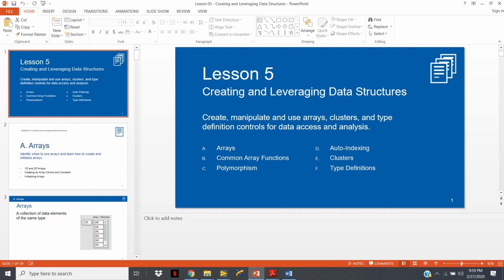Alright, in this lesson 5 we are going to learn about arrays, clusters and type definitions and be able to identify applications where using these data structures can be beneficial. Topics covered will be arrays, common array functions, polymorphism, auto-indexing, clusters, type definitions. Moreover, in this lesson, there will be 3 exercises: exercise 5.1, exercise 5.2, exercise 5.3.